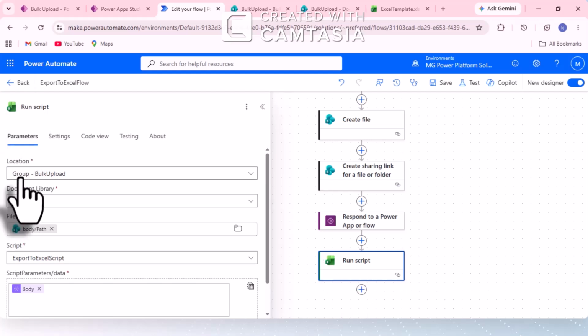In the Run script, provide the parameters: the location where this file is present, bulk upload, and the document library. The created file that is present in Create file, so take here the body or path of the Create file action, and the script here. Let me show you how the script can be generated.